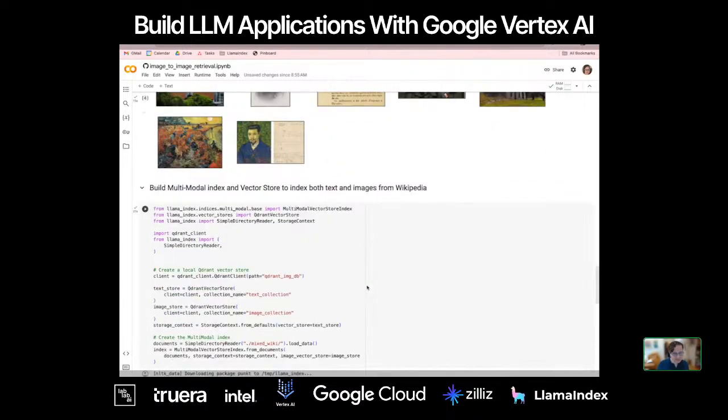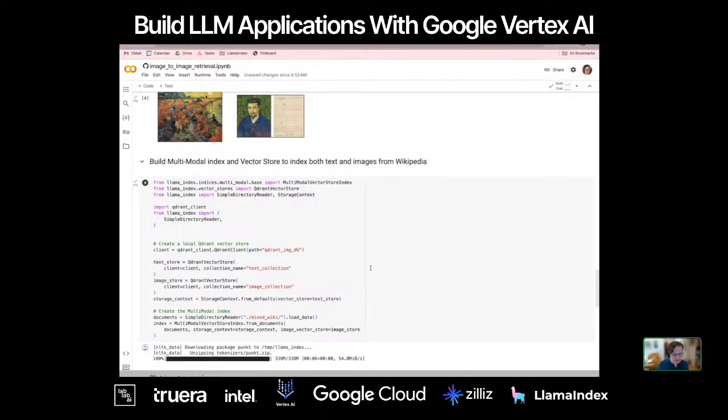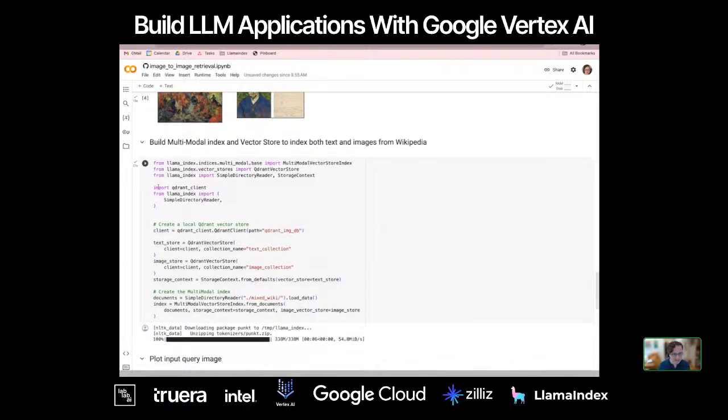So now let's look a little bit more closely at what we're doing here, where we're creating the index. I told you that you can use any vector store you want. We're going to be using the Qdrant vector store today. So we set up the Qdrant client. Like I said, you need two vector stores for doing multimodal. You need one to index the text and one to index the images. So we're setting up both.